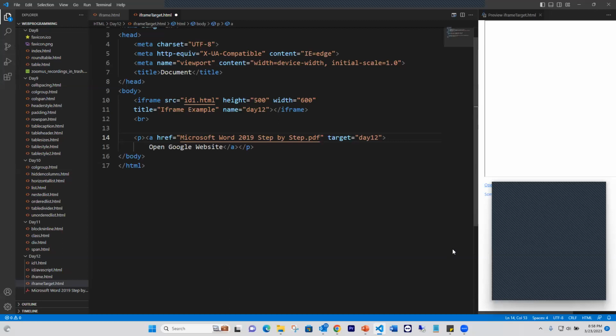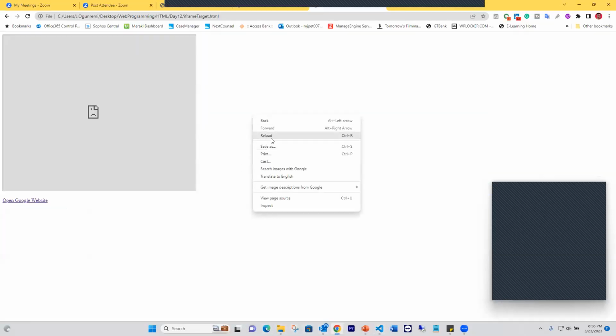Okay, it's not opening as well. We'll figure it out. Don't worry, we'll figure it out. So now I have changed it to a document that I know resides on my system anyway. So let's try and see what happens. Let me reload this.